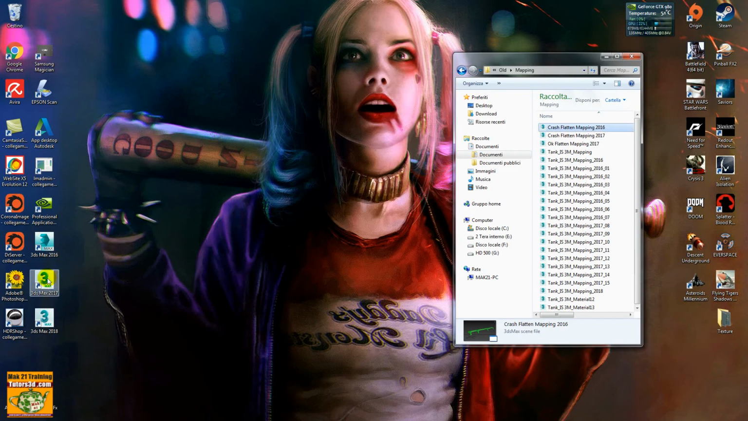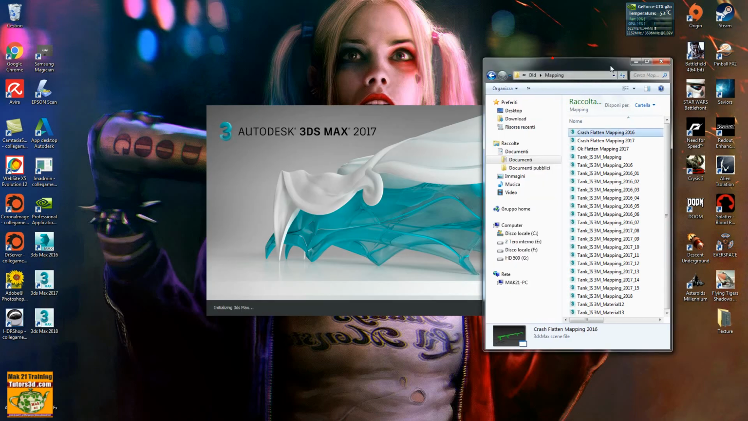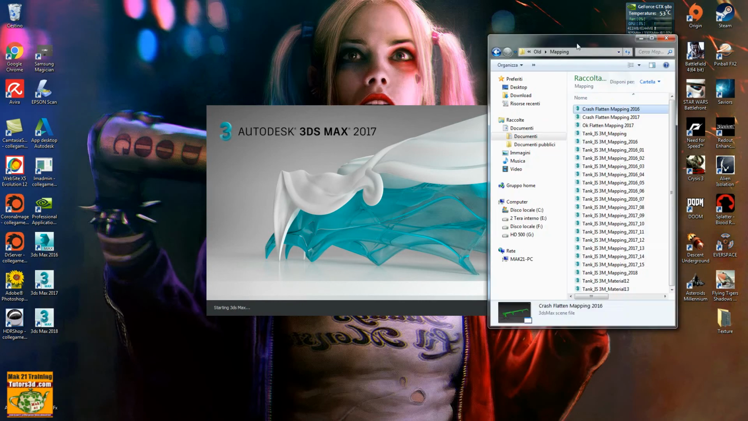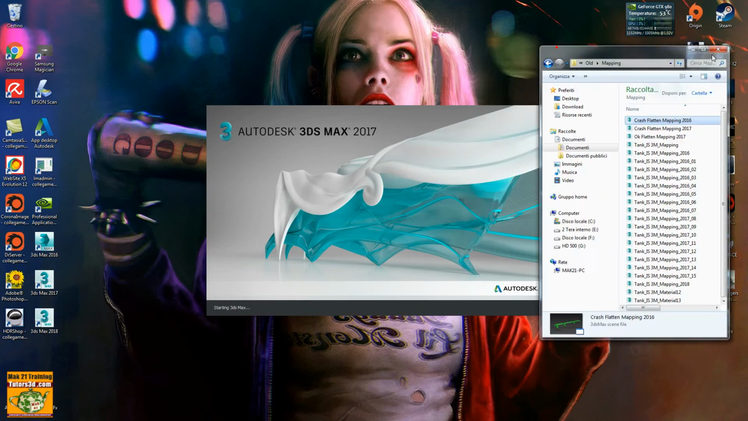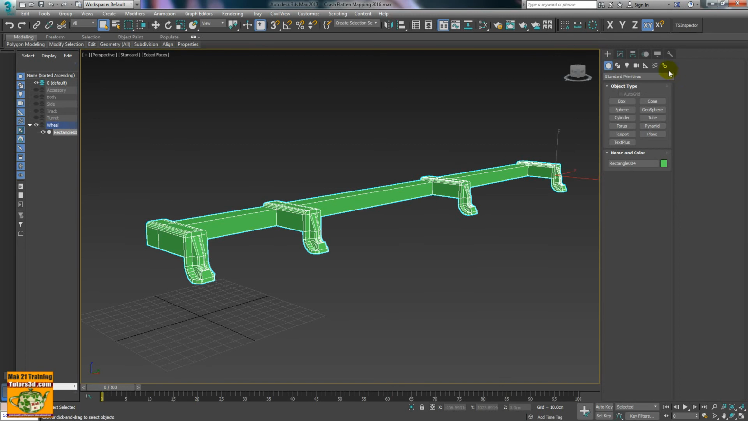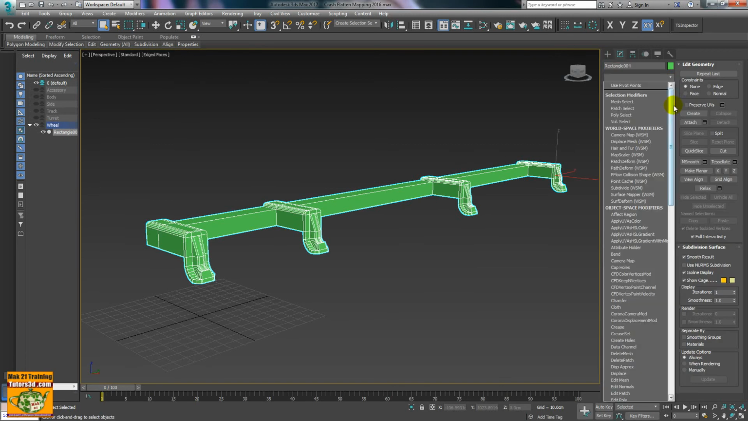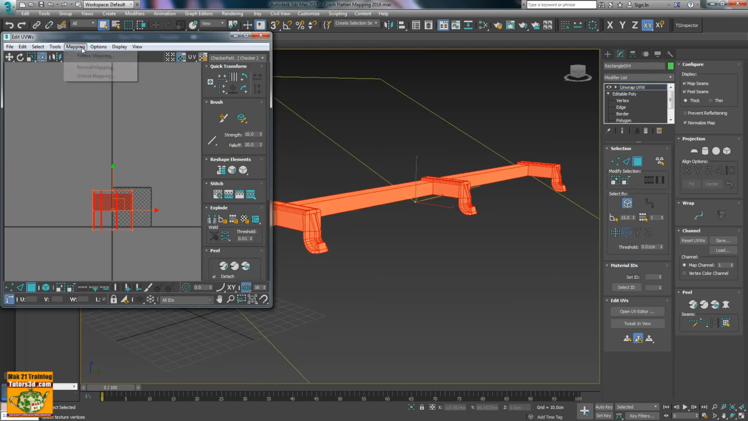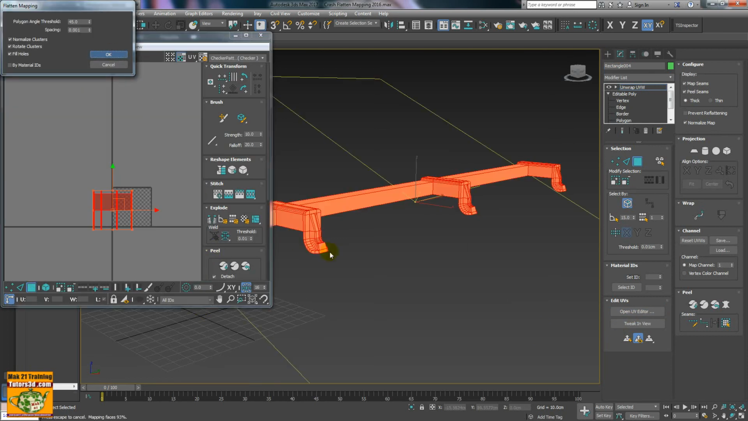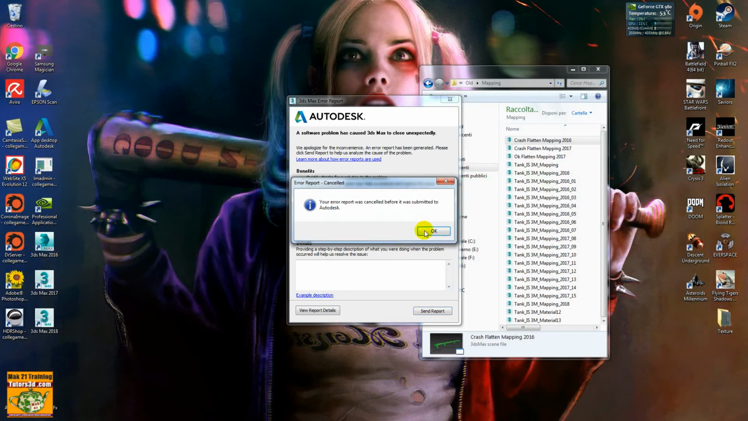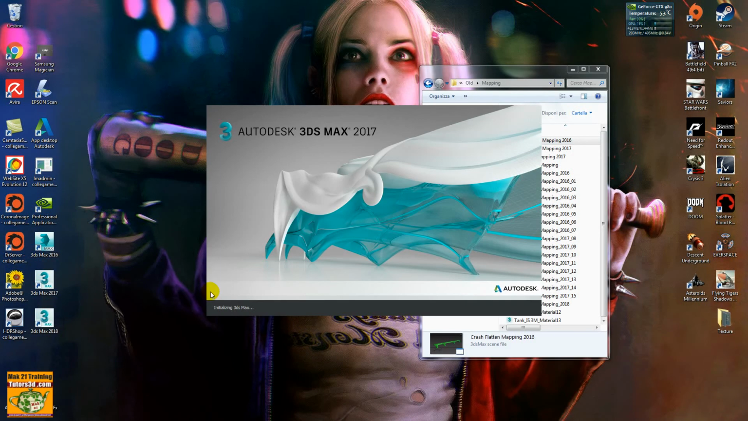I open this version of 3ds Max again and we test the file again. We start with the same file. Okay, and I put Unwrap again, Open UV Editor, mapping, flatten mapping, but I don't like the flatten mapping, and we start playing inside 3ds Max to resolve this problem.